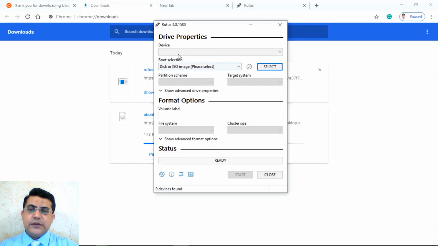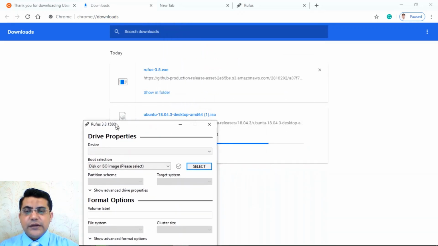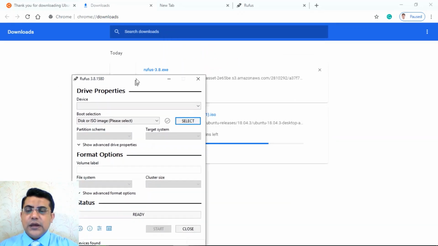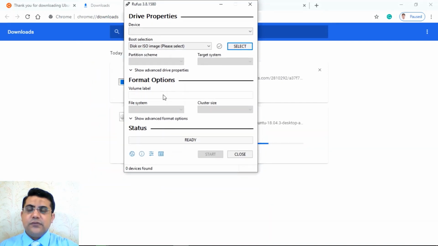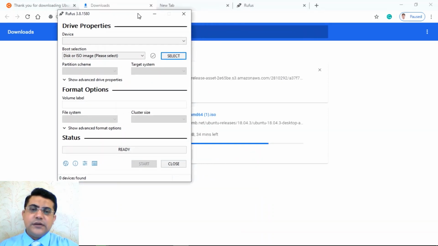So there you need to select the device. The device is actually the empty flash drive or USB. You have to select that, and then you have to select the boot selection. Boot selection is the ISO image file that we are downloading right now. Then the volume, and we will start it. So let's wait for the download to complete. I'll do this.